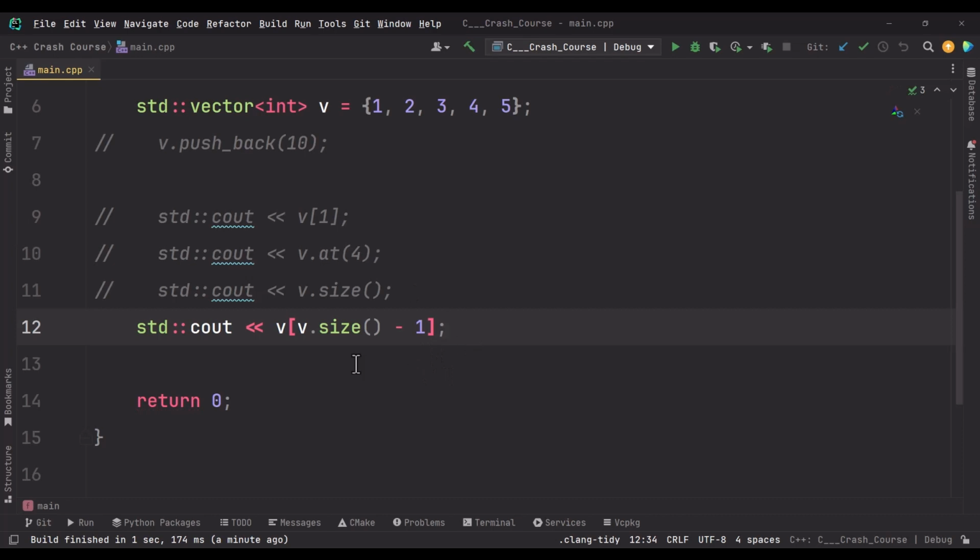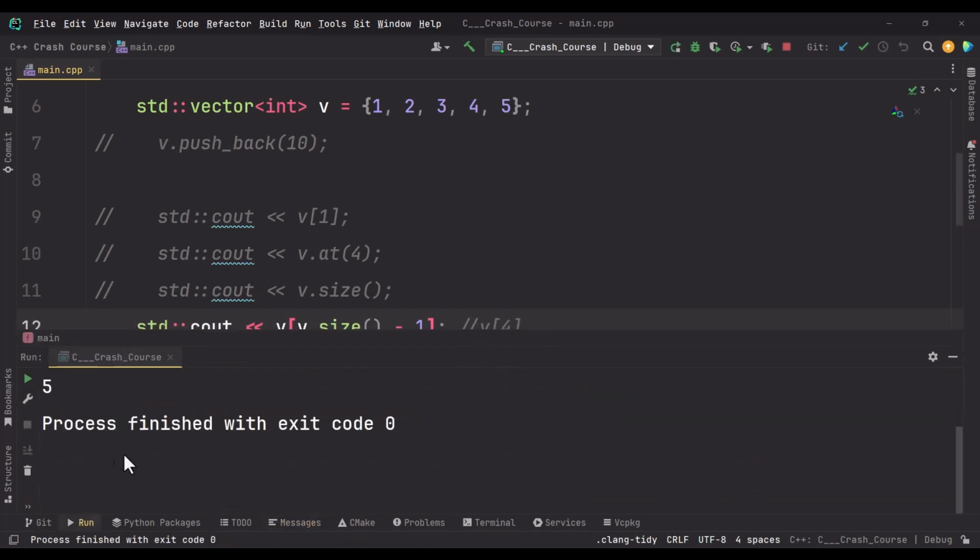So what I'm doing is, I'm writing the vector, which is v, and then in square braces, we know that we can write an index here and then access an element in this vector. So the size over here will give us the total number of elements in this vector, which is 5, then -1. So -1 will be 4. And we know that the index of 5 in this vector is 4. So when I run my code, we should get 5 outputted in the console.